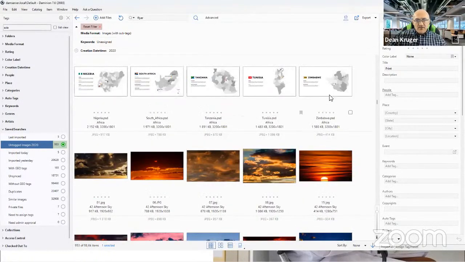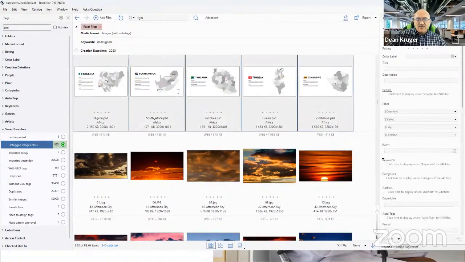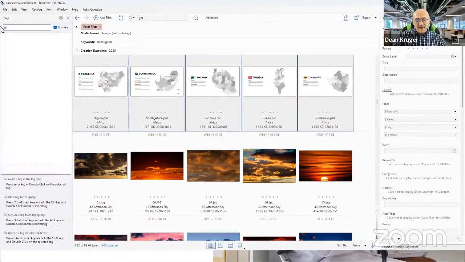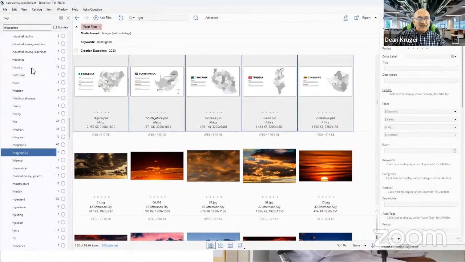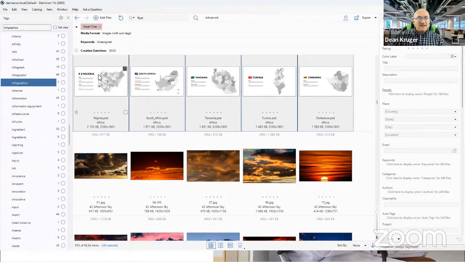And right up to there. So the aim is to get everything tagged. So I'm going to locate my infographics tag. And that's over there. So double click on it to select it in the tag tree, and I can take all of these, drag them and drop them onto the infographics label. Right, so that's going to assign that.